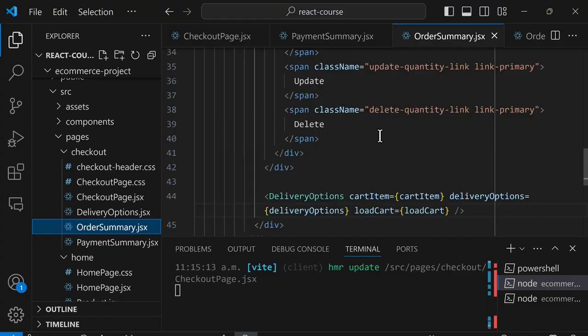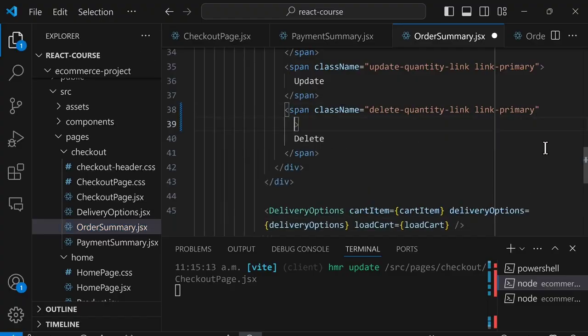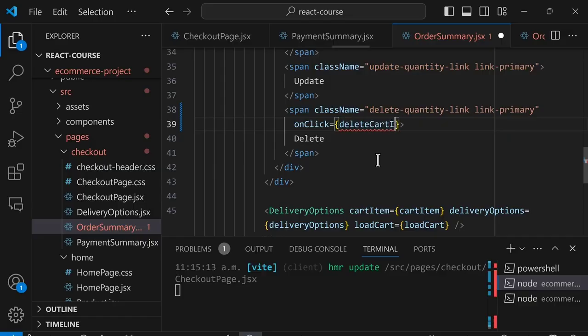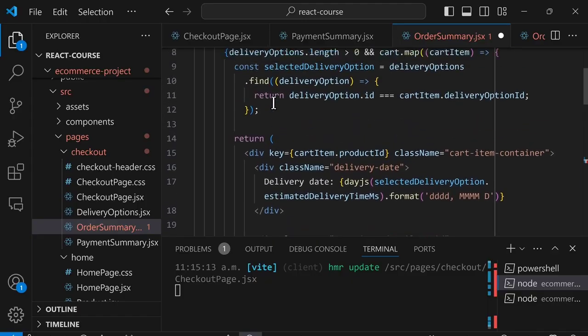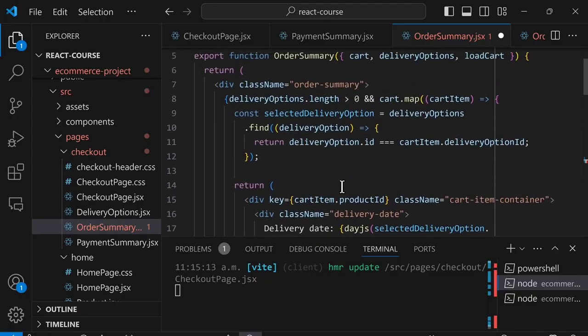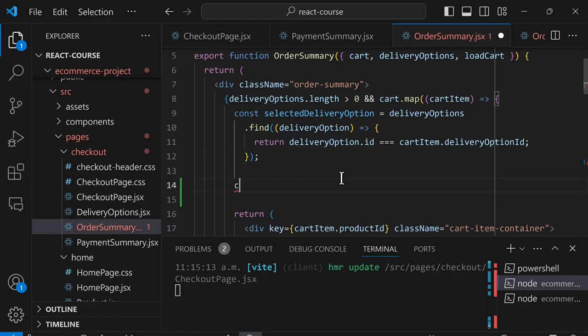Now for this delete link, we're going to add an onClick attribute equals curly brackets, and we'll give this a function to run. Let's call it deleteCartItem. And let's create this function above. So I'm going to scroll up, and I'm going to create the function inside this loop because I need access to this cart item to delete. So in here, we'll create the function const deleteCartItem equals a function.